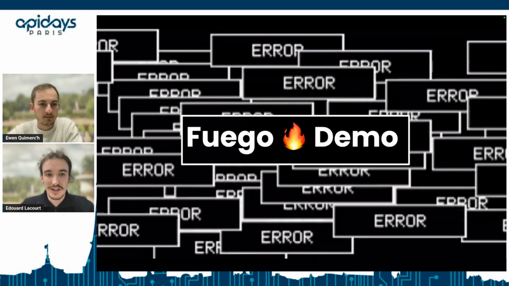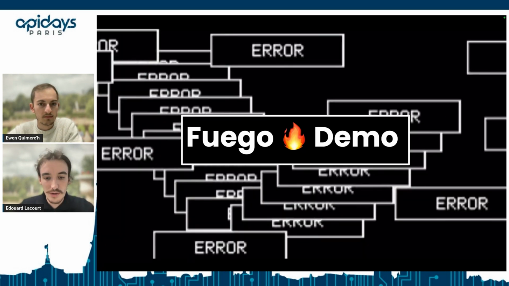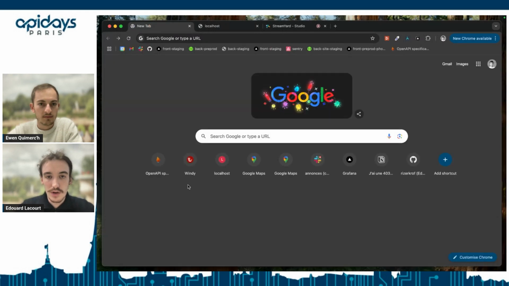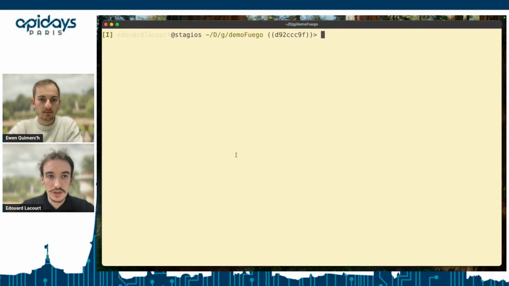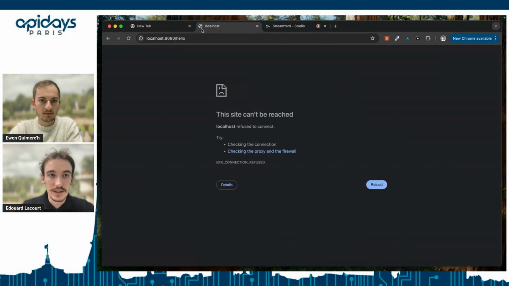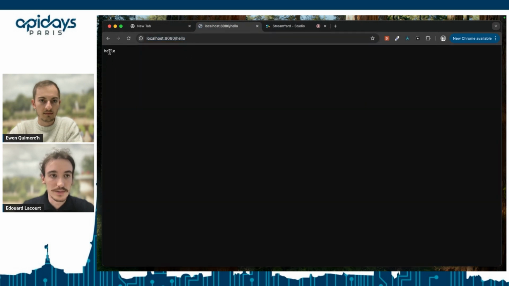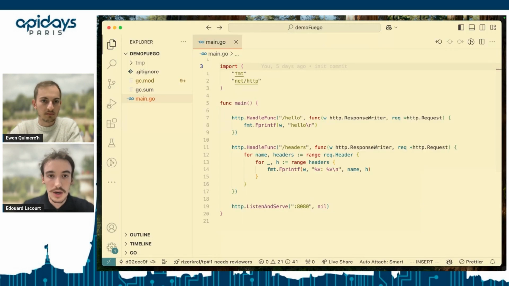All right, guys, let's do a little demo of the Fuego framework. So we prepared for you guys a simple Go API. And just to prove to you that it works, we're going to test it right now. So I'm going to launch a server and test the hello route. All right, so we get hello. And here the goal will be to use Fuego to add the OpenAPI description of this API, and maybe add a little more and show you some simple features of Fuego to just show you how it works.